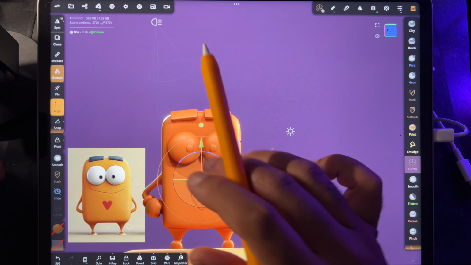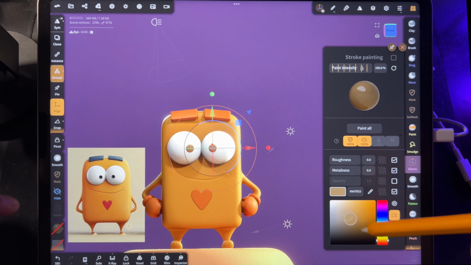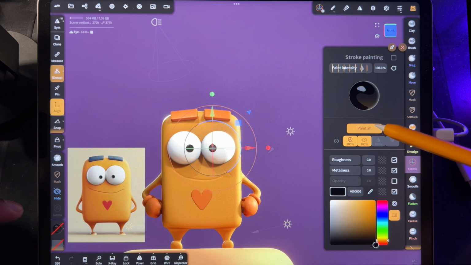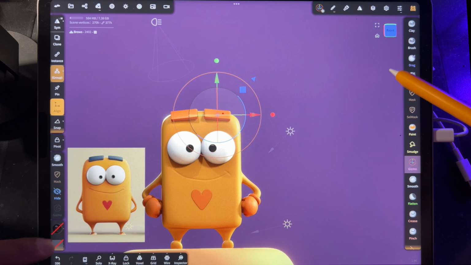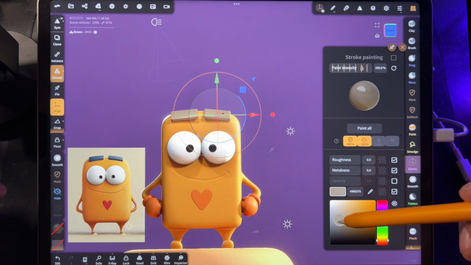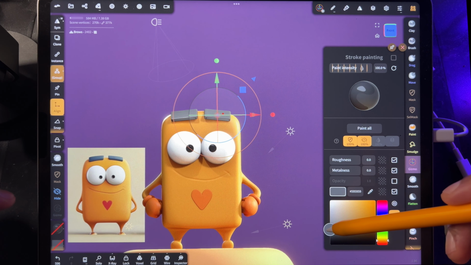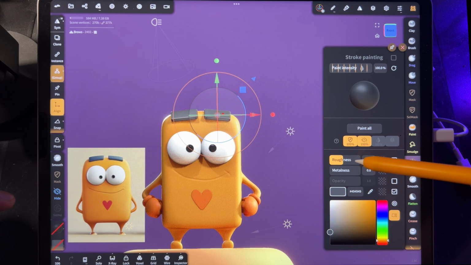Okay, so the eyes are going to be white. We can make those nice and glossy. And then the pupils are going to be black. Make those glossy. The brows are going to be just like a grayish. They look like they should be rough.